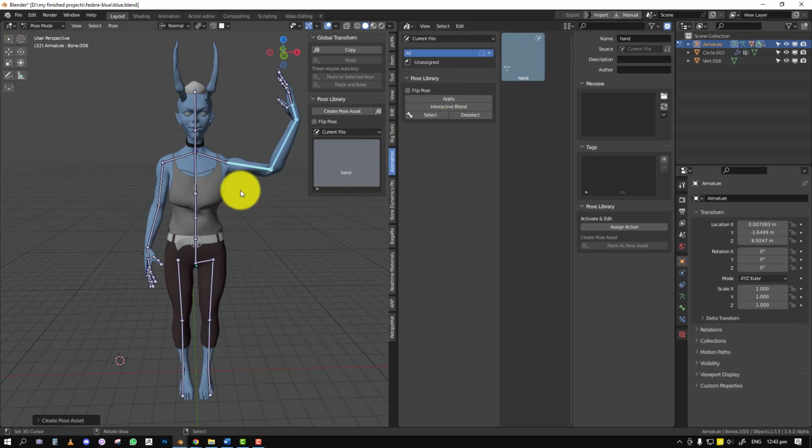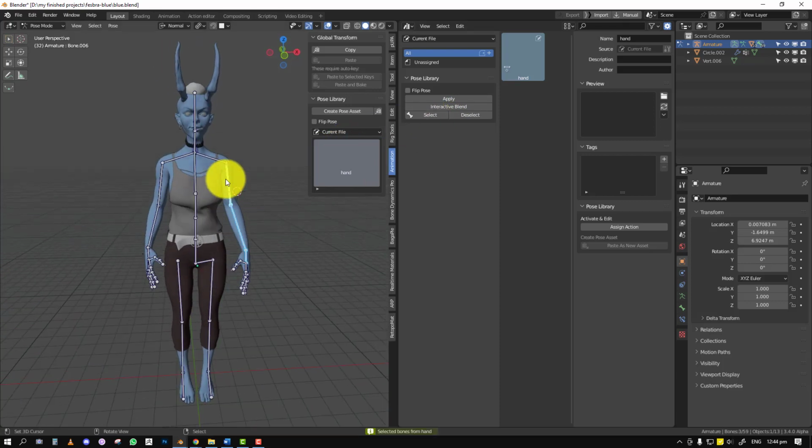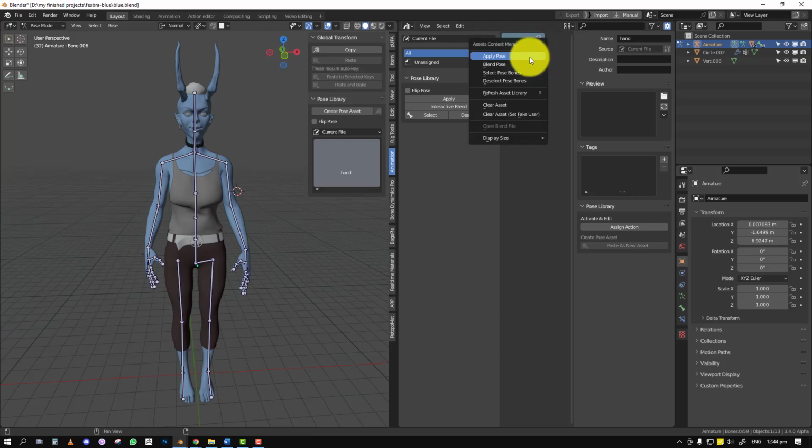You can also use some of the cool features that come with the pose library. They are not a lot, but they are quite intuitive. We have flip pose, apply, and interactive blend. You can even select the bones for that particular pose, so it's a very nice way to group your bones. If we click on interactive blend, we can move the slider and get this. If you're using right click, you will see some options, but if you're not, you can press W to get more options. So you can have apply pose, blend pose, and clear asset.